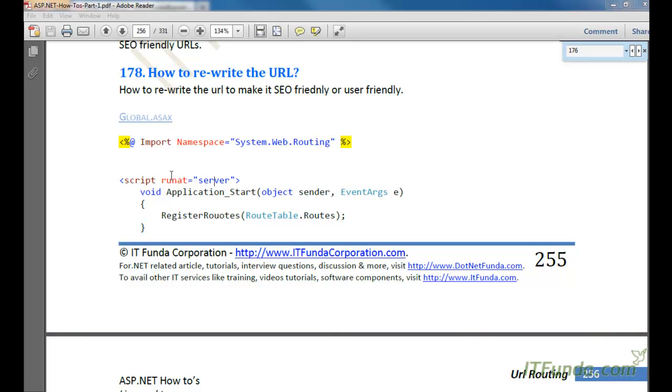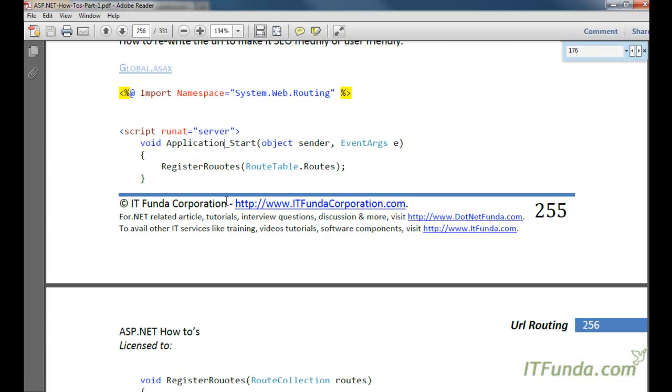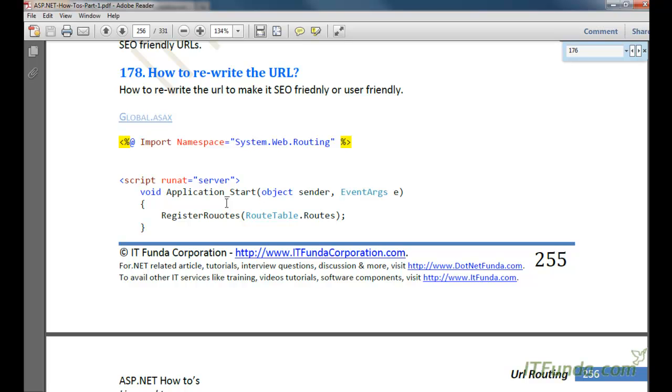In this video we are going to learn about URL rewriting in ASP.NET. Before ASP.NET 4.0, we used to do that using the HTTP module and HTTP handler. But from ASP.NET 4.0 onwards, a new namespace has been added called System.Web.Routing, and that helps us to rewrite the URL very easily. And in this how-to we are going to see how to rewrite the URL to make it SEO friendly, meaning search engine optimization friendly, and user friendly also.